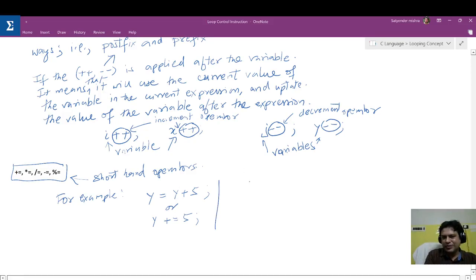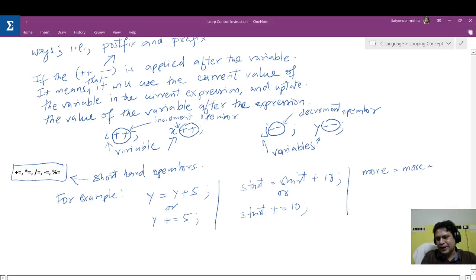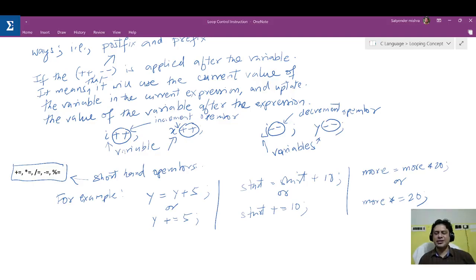If you have some variable like start is equal to start plus 10, then you can write start plus equal to 10. So this and this have the same meaning. Or if you have something like more is equal to more multiplied by 20, you can write this as more multiplied equal to 20. So both statements have the same meaning. These are the shorthand operators which save some typing time.